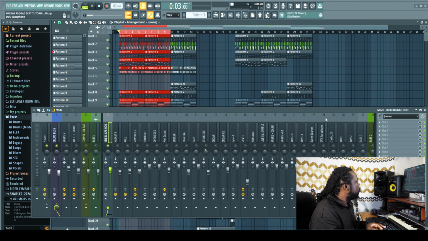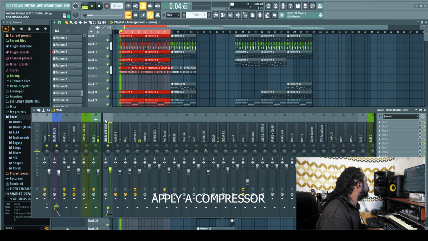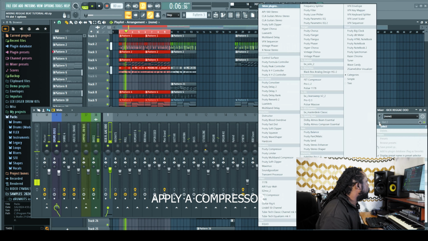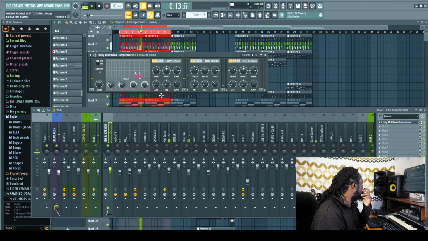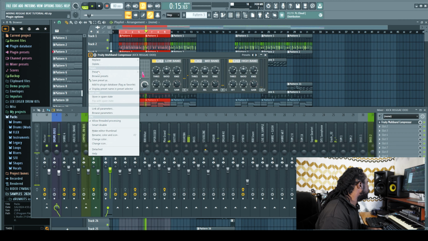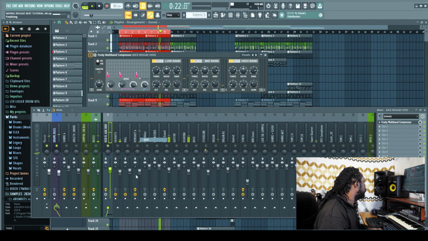Okay, so this is the kick. On the kick, I'm going to add first of all a compressor. You hear this compressor here? I have created presets for the kick. You hear that? Just playing around with the low mids.